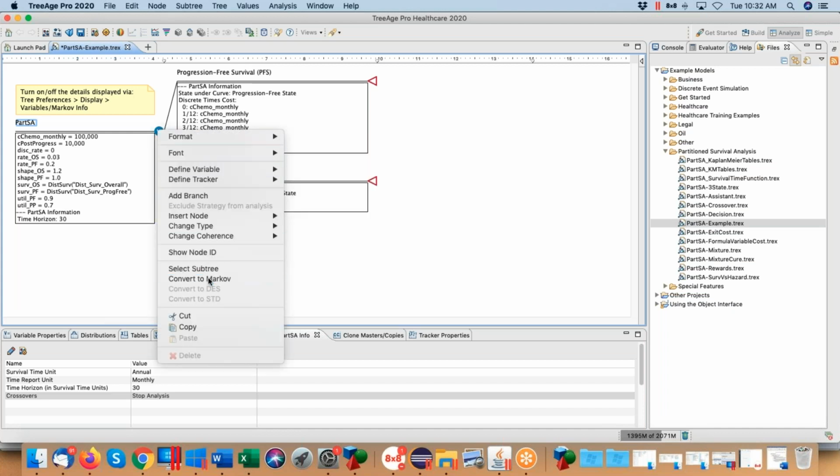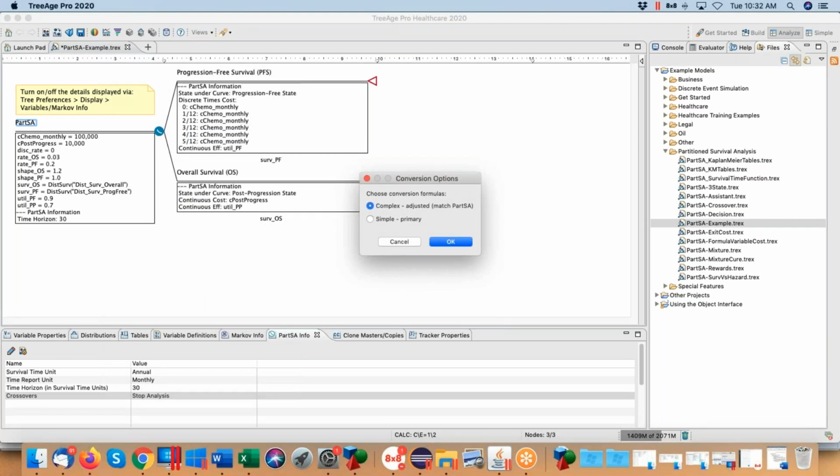a Markov model. So if you decide, for example, that the Partitioned model is not good enough because it doesn't account for backflows, or there are important events that I need to count, or they have costs associated with them, you may decide, okay, my model's too complicated to use a Partitioned model for, so I need to convert it to a Markov. So I'm going to choose the complex, which tries to match the Partitioned.